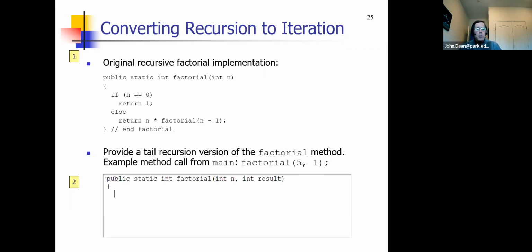The base case. Okay, the base case will be pretty much the same as before. The if heading will be identical: if n equals 0.